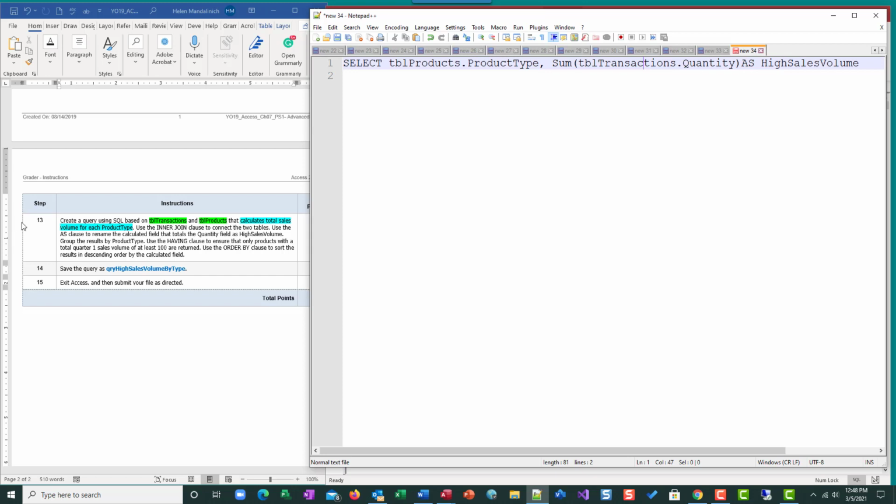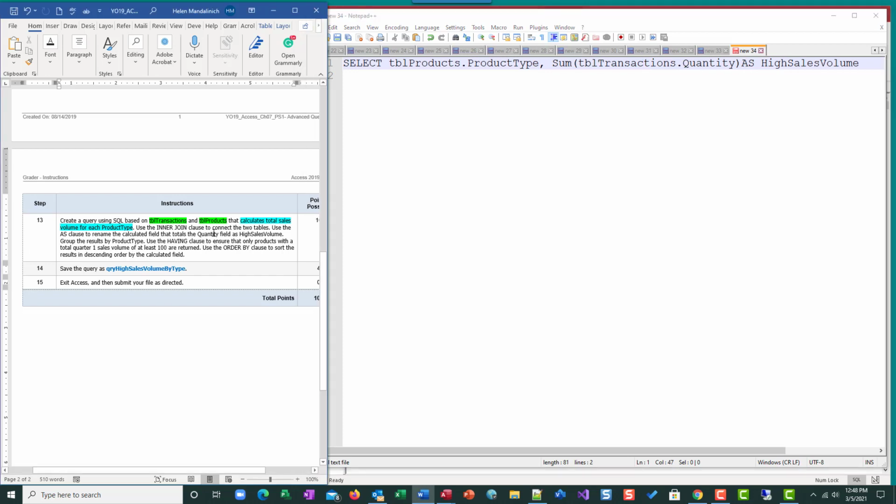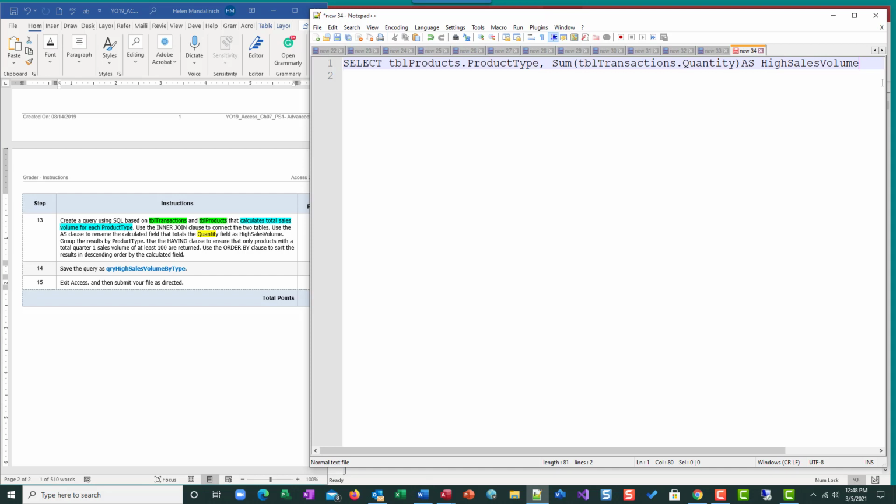All right. And so the quantity, and I derive that right here, right? Where it says rename it as high sales volume. So that's this as statement, high sales volume. So I have the two fields that I want. Now I have to do where they're coming from.